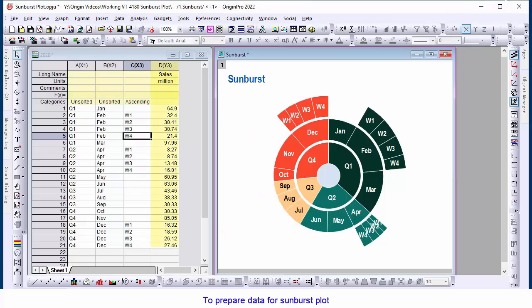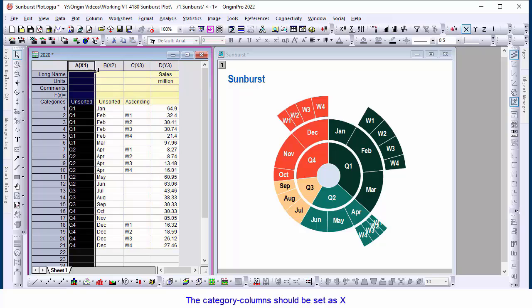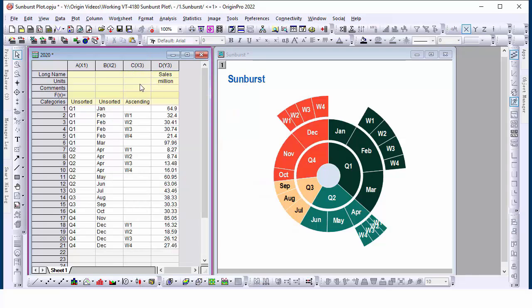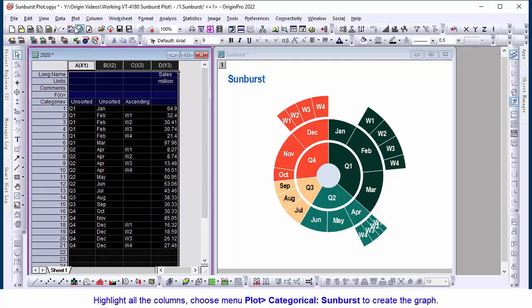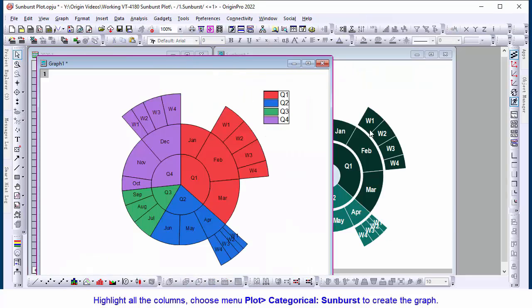To prepare data for a sunburst plot, the last column should be data values, and all other columns are categories and subcategories. The category columns should be set as X. Highlight all the columns. Choose Plot, Categorical, Sunburst to create the graph.